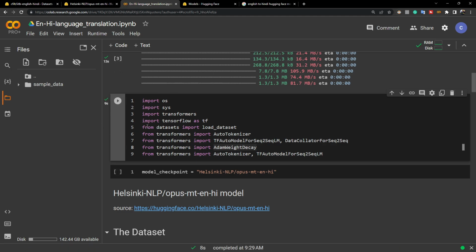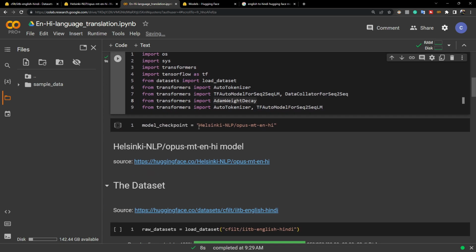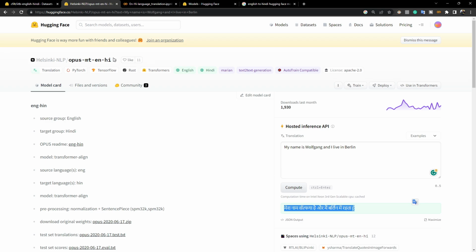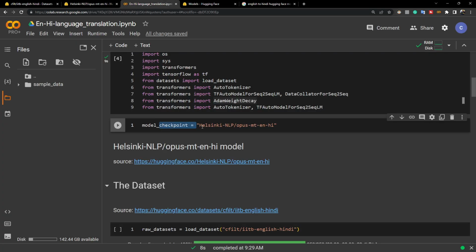Okay, it is running successfully. That means we have successfully installed this thing. Now this is my model checkpoint. What I did was copy the name and paste it here. That's it. Now let me load it.